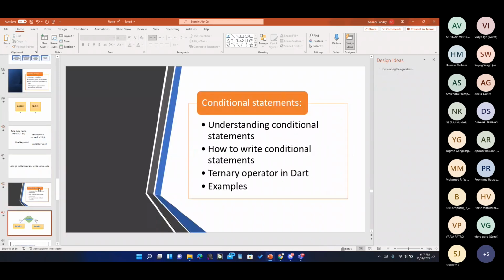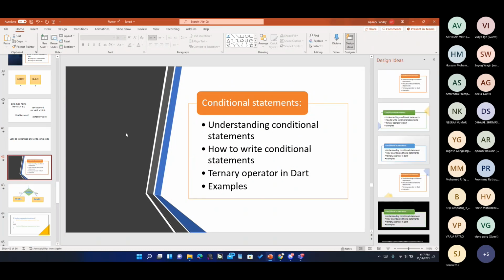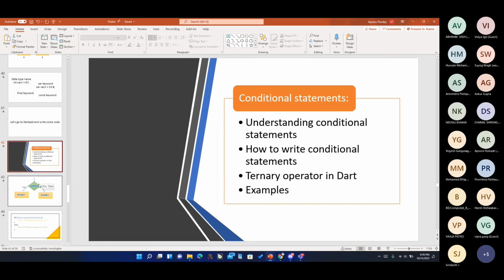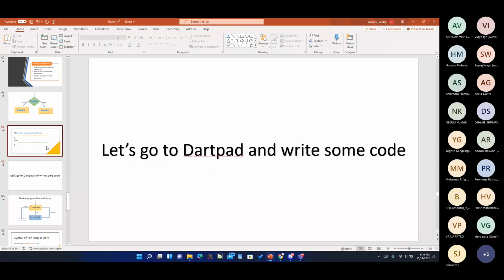The next thing is conditional statements. Many of us will be familiar with these already, like if-else statements. If you are not, then it's fine, I'll explain in this flow chart. Conditional statements work like this: your program flow comes from here, you define a certain condition, and if that condition turns out to be true, you do task 1. If it turns out to be false, you do task 2. Very simple, if else, right?